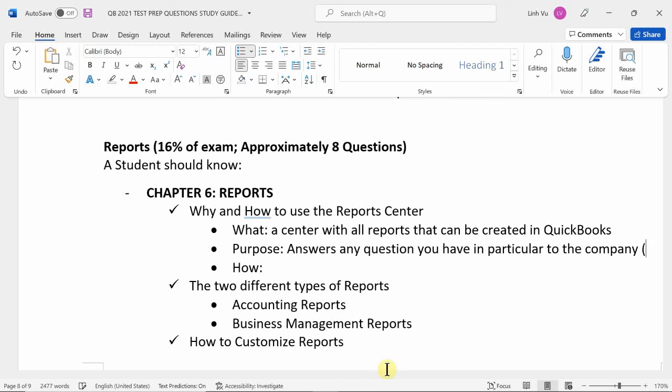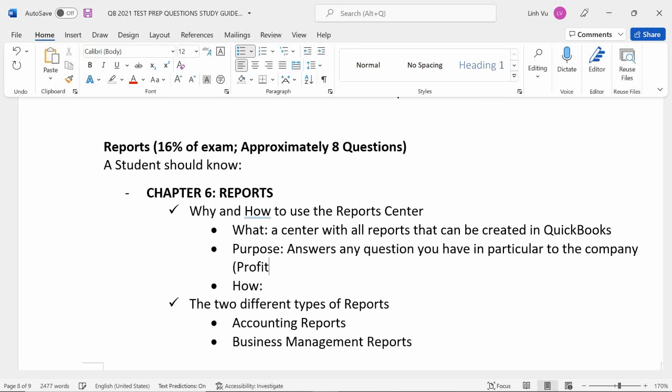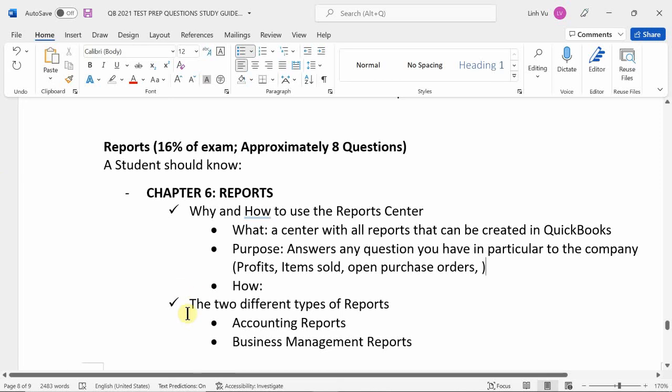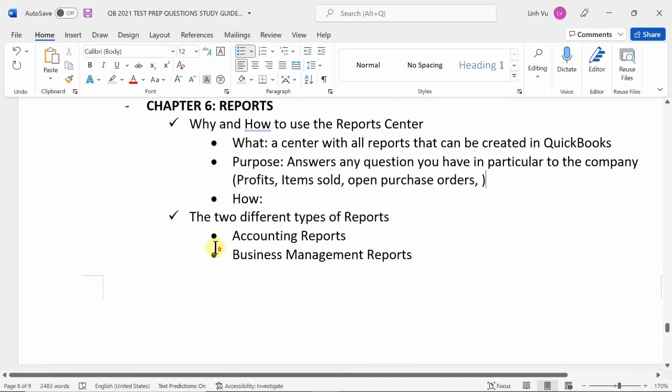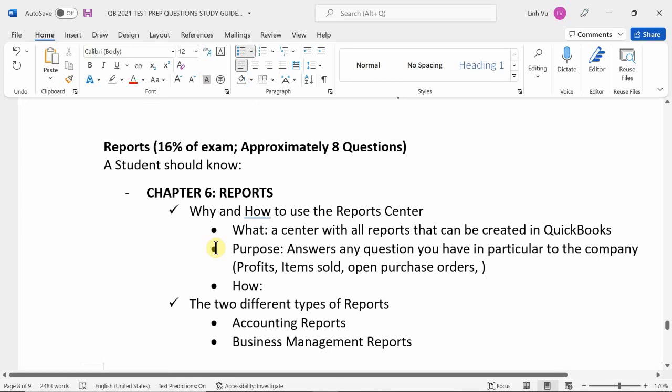So again, example, profits, right? You want to know what your profits are. You want to know how many items you sell, right? So items sold. You want to know where your shipments are. So open purchase orders. It will answer any question that you have in particular about the company. So whether it's profits, losses, customer information, you want a list of all your customers? Well, here you go. How many customers do you have? Well, I can produce a customer list, right?